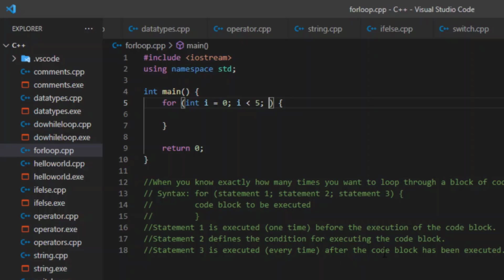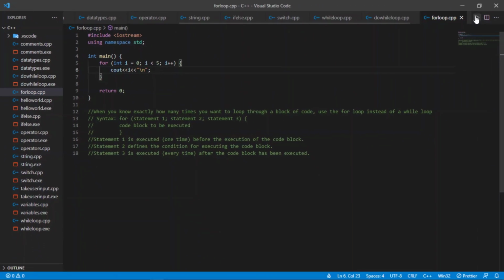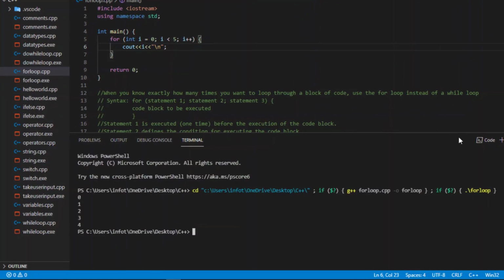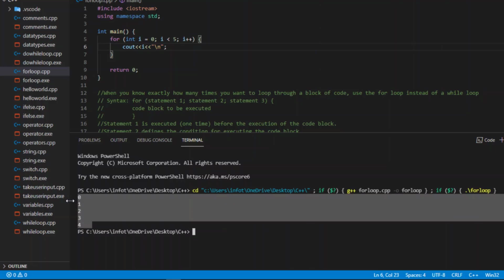The third statement will be executed after the code block has been executed. I mean to say that whatever comes after this line will be written here. We know that we used I++ in our while loop and do while loop, so we will use it here. And now we will write our main statement, which outputs the value of I. That will be cout, then I, then \n for the next line, and then a semicolon. Now we will run this program and we will see the same output as we saw in the while and do while loops. You can see here the same output, 0, 1, 2, 3, 4.